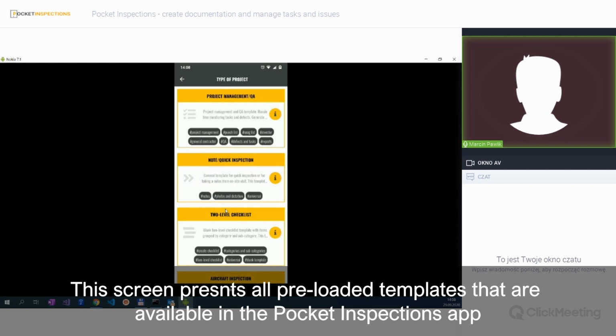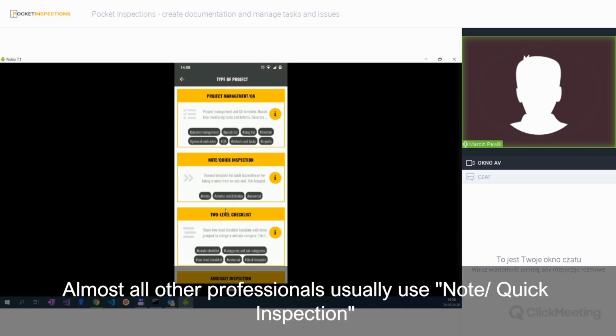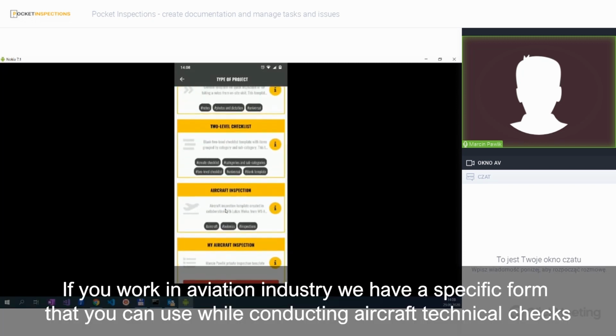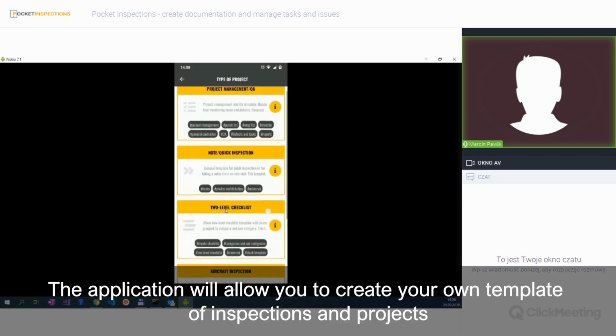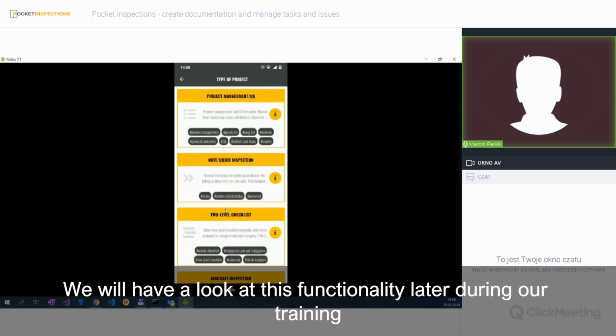This screen presents all preloaded templates that are available in the personal Pocket Inspection app. For the construction industry professionals, the dedicated template is Project Management QA. Almost all other professionals use only Quick Inspection. If you work in aviation industry, we have a specific form that you can use while conducting aircraft technical checks. The application will allow you to create your own template of inspections and projects. We will have a look at this functionality later during our training.